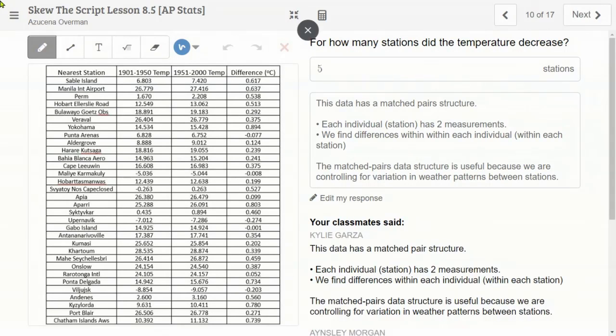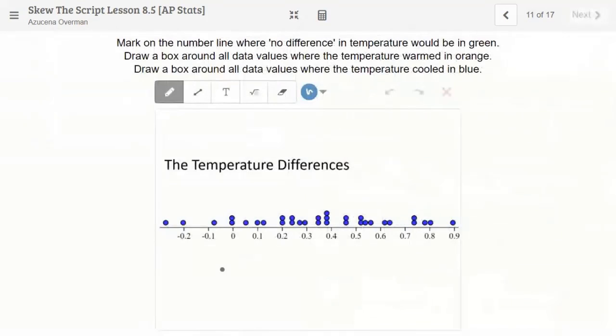So, what should we have on this? Not too bad. All right. So, for how many stations did the temperature decrease? Okay, so let's go to the next.